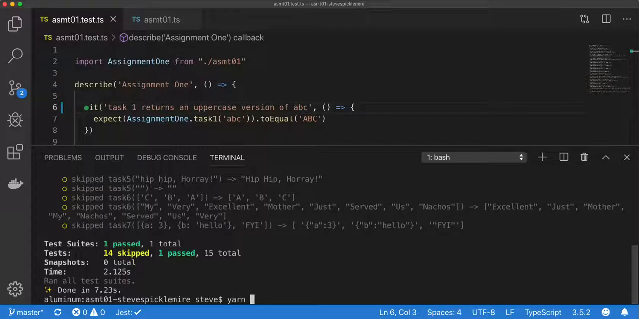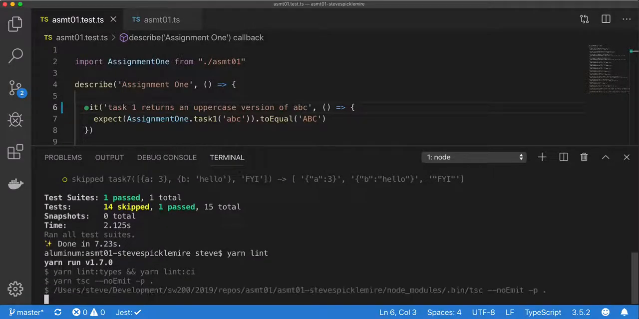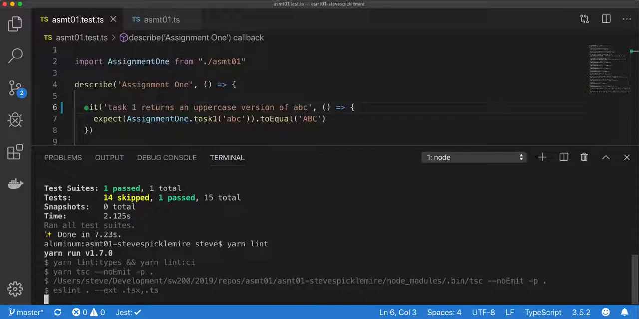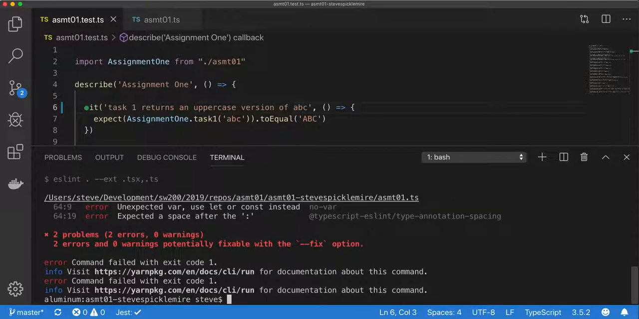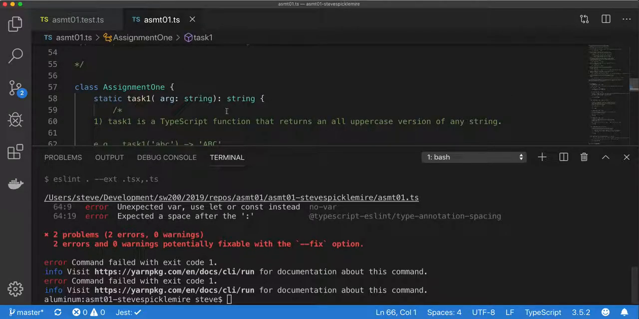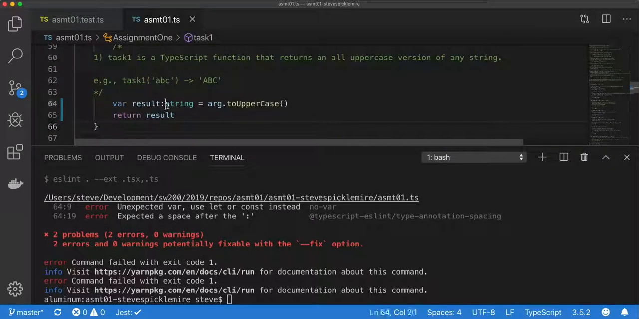Then I also want to do a yarn lint. Before I check anything in, I want to check to make sure my style is good, and we'll see what lint has to say. Oh, there's two problems. First of all, it says I'm using var, but we're in TypeScript land, and really I should either use let if I'm going to modify the variable or use const if I'm not going to modify it. And the other issue is I'm supposed to have a space after the colon. So let's go back. It's right there. It wants a space, and I should use let for this.